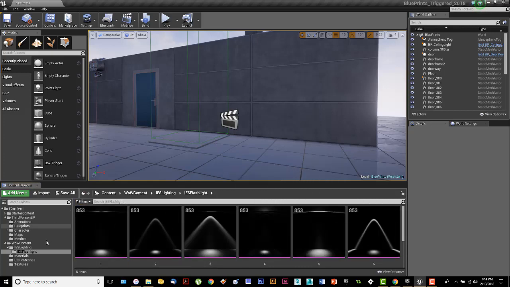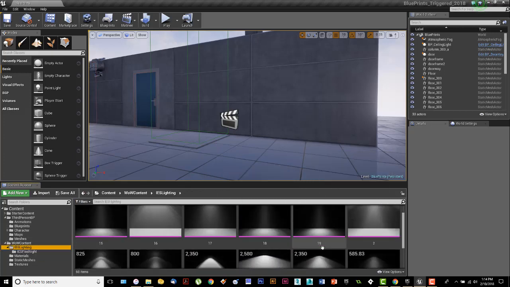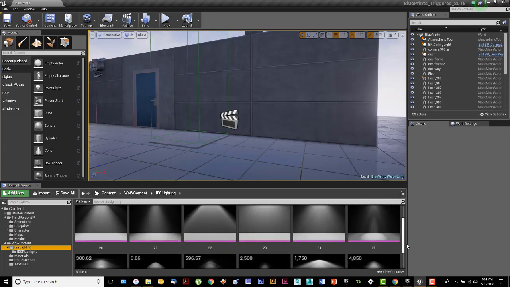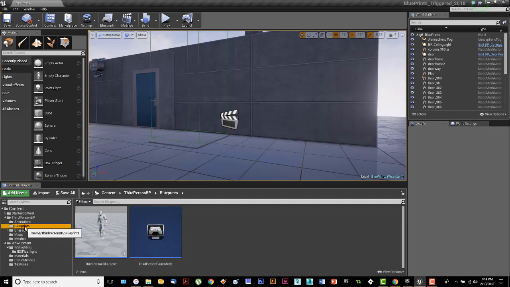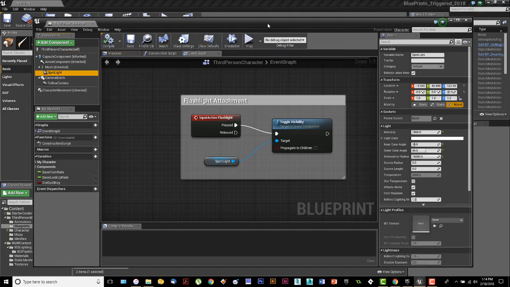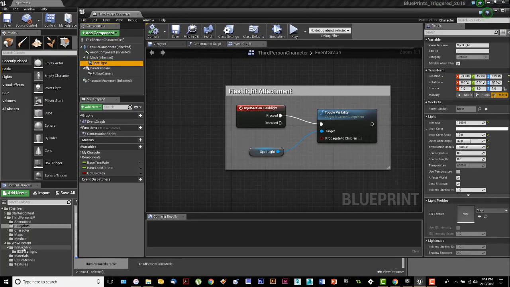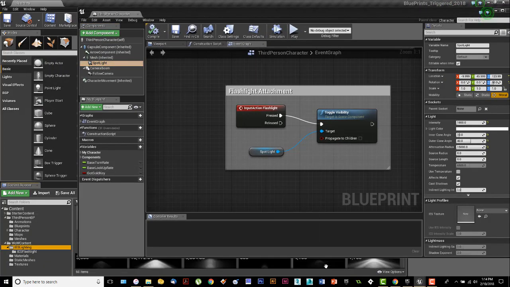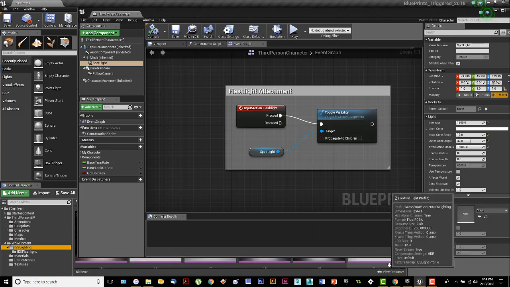So I'm going to go back here, and the one I thought might be kind of good was 25. So there's 25 over here. I'm going to go ahead and select 25. And then back in my blueprints, I'm going to open this guy back up, click on my spotlight. Okay, I have to go back into my IES lighting and make sure 25 is selected again, which is right.